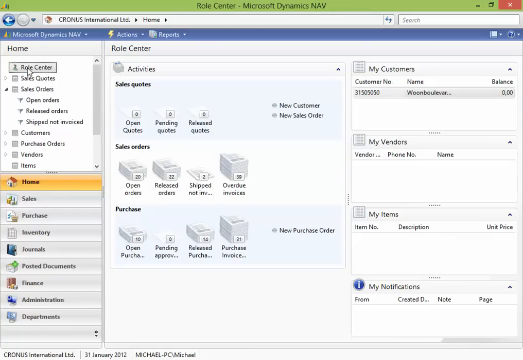There are various other activities. Under Sales Quotes, we have Open Quotes, Pending Quotes, and Released Quotes. Under the Sales Orders, we have Open Sales Orders which are released, we have sales orders which have been shipped but not invoiced, and we have overdue sales invoices. Under the Purchases module, we have Open Purchase Orders, we have Pending Approval Purchases, we have Released Purchases, and we have purchases which need to be invoiced on the system.